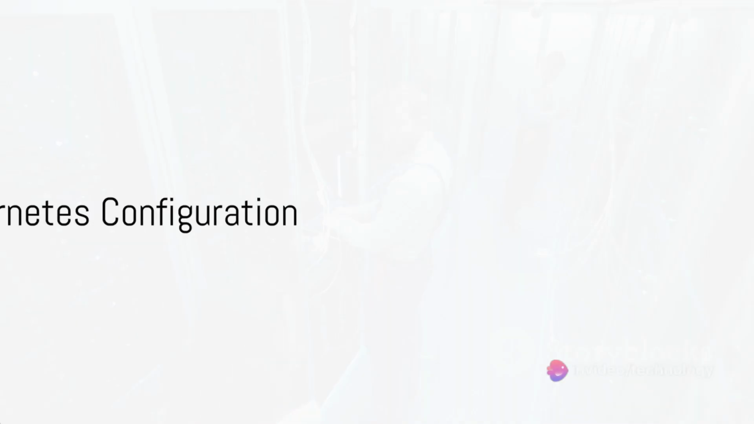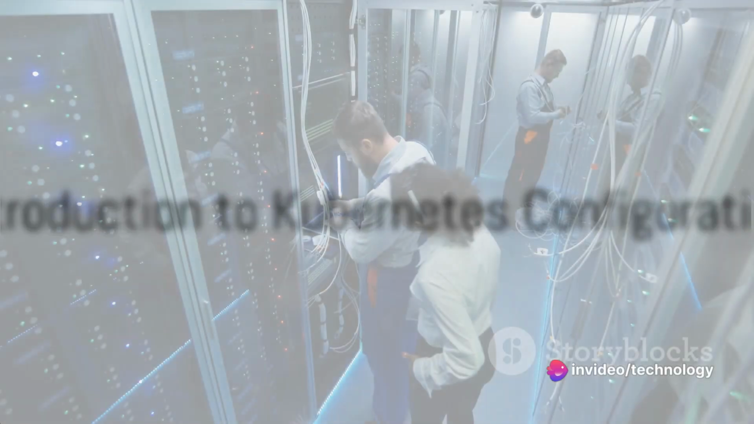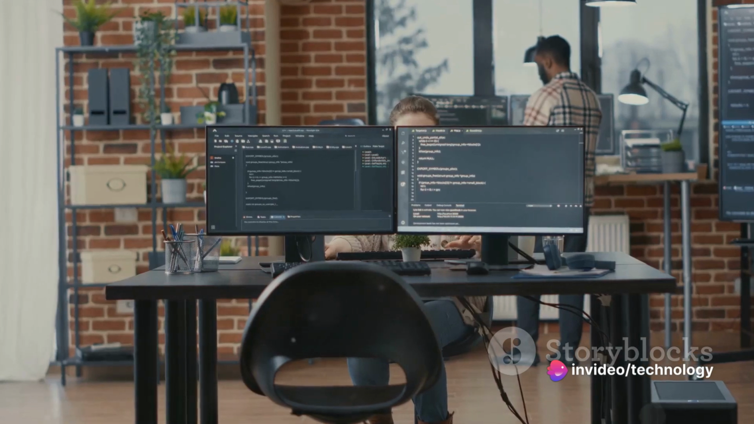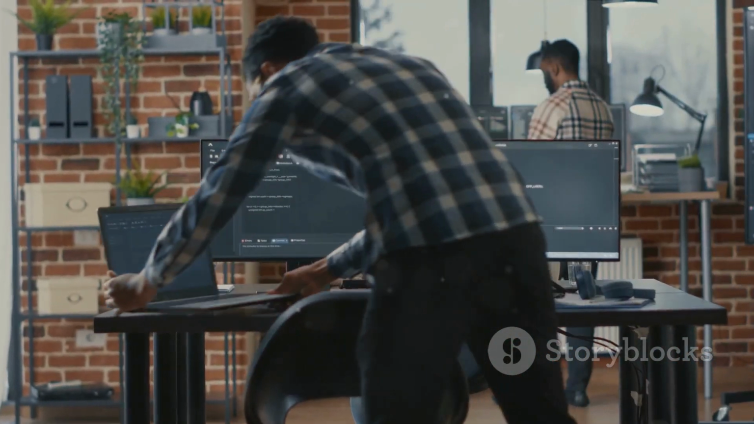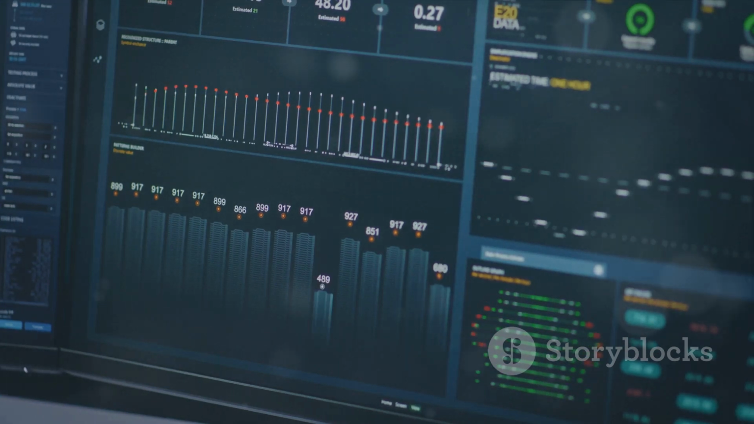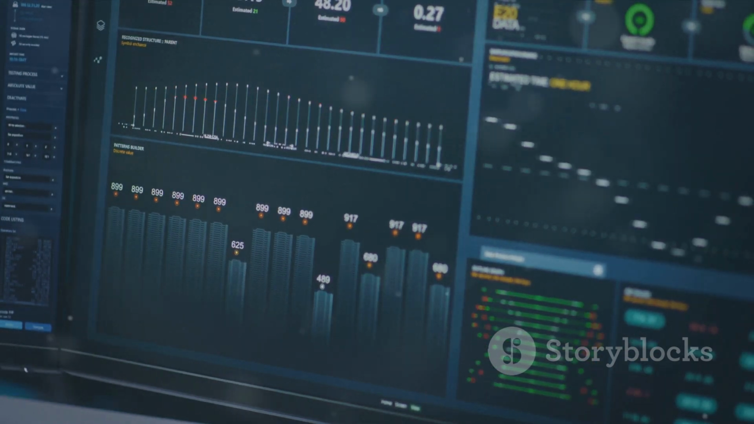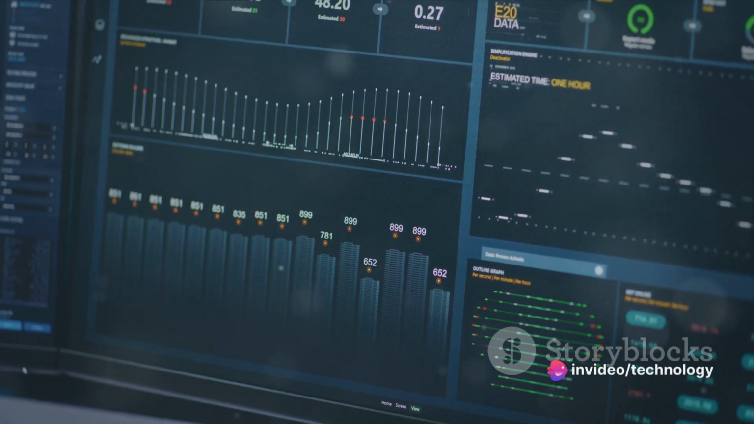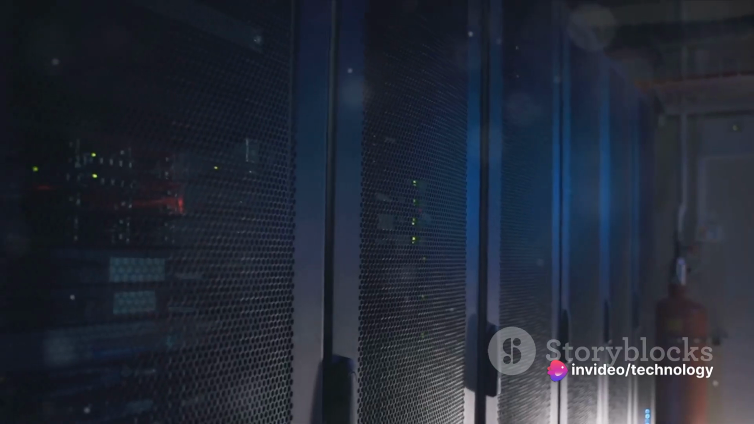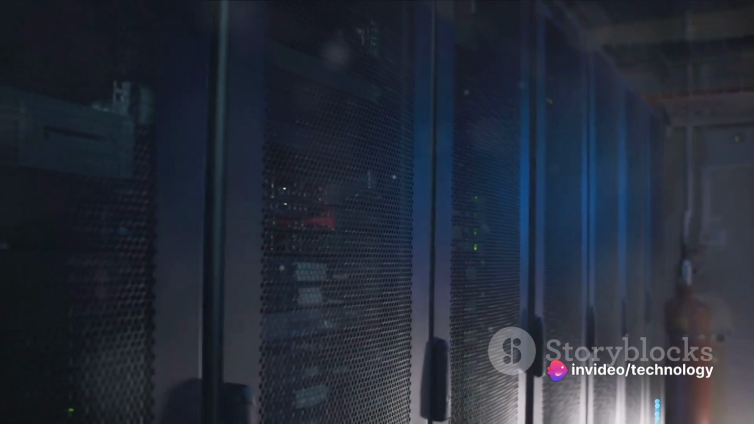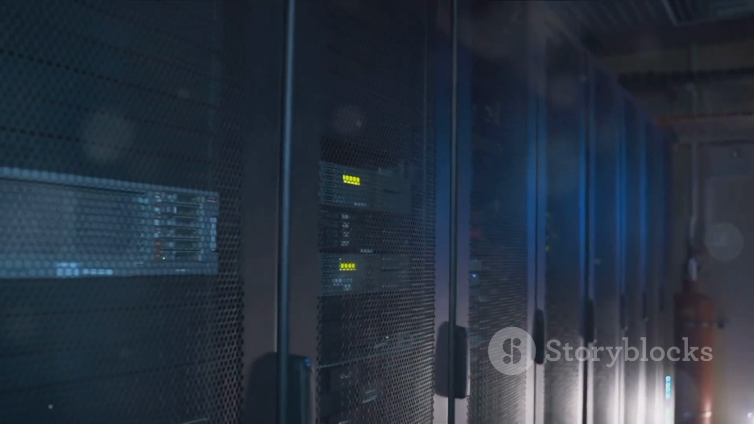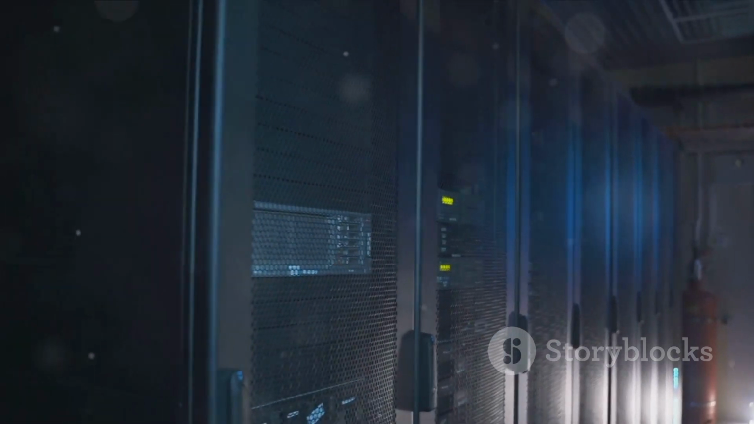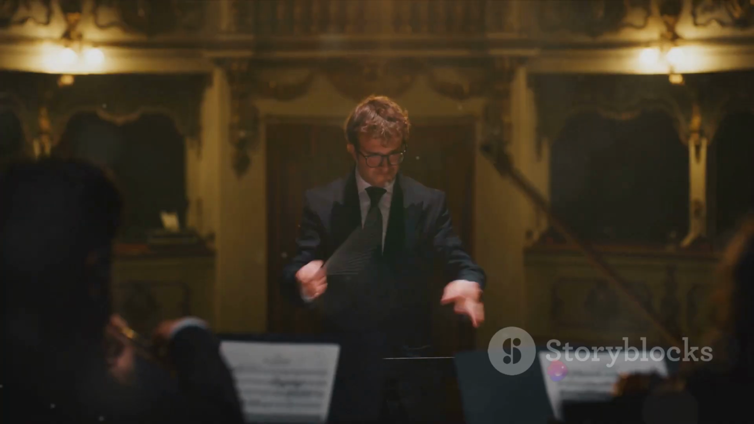Ever wondered how Kubernetes configuration works to manage complex applications? It's a fascinating topic that's key to understanding modern software deployment. Kubernetes configuration is the backbone of the Kubernetes system, a powerful tool designed to automate, scale, and maintain containerized applications. In essence, Kubernetes configuration is all about setting up and controlling the behavior of your applications within the Kubernetes environment.